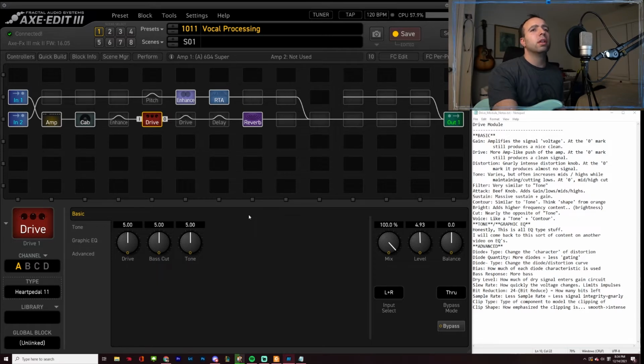Bass cut, we have that in here, and it's pretty much all in the name. Bass cut's low, which means the bass is going to be a bit higher, so as you increase the bass cut, the lows dip out more.